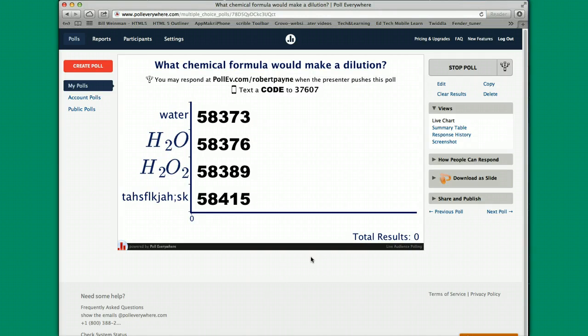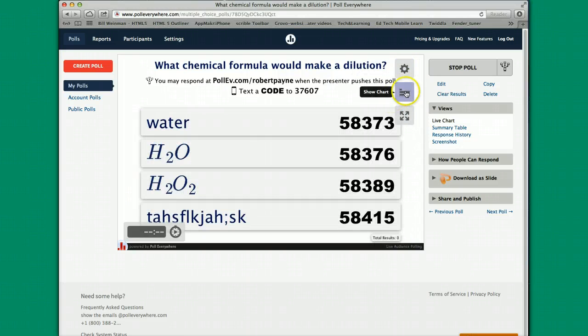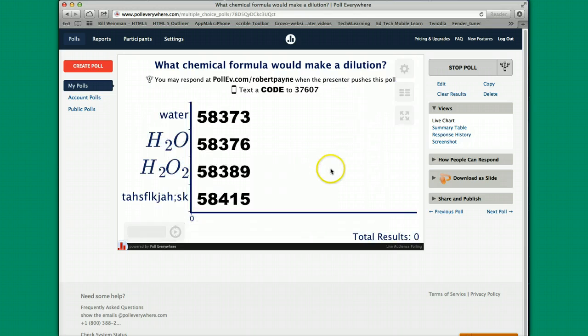So here's my poll. And we talked about over here, you can change your settings, you can make this full screen. If I go like this, I have hidden my results. So as the votes come in, all you're going to see is the total results change, but you're not going to see any of these scores here. If you want to have it live, so you have to see the scores as you go, just set it up like that.